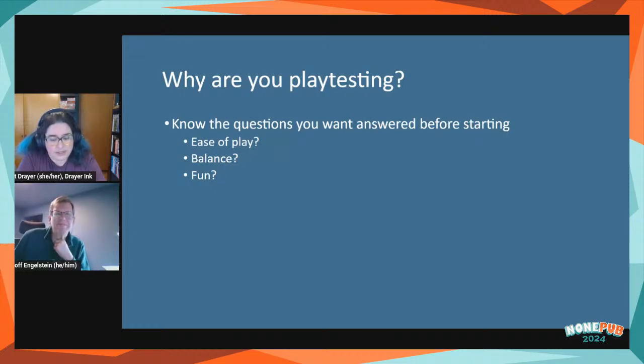Because the people taking notes during these playtests, they're the designers, but they're also the playtesters. So if they know what they're looking for, they know what kinds of notes they want to be taking, what kinds of things they want to be thinking about, so they can give you good feedback at the end.